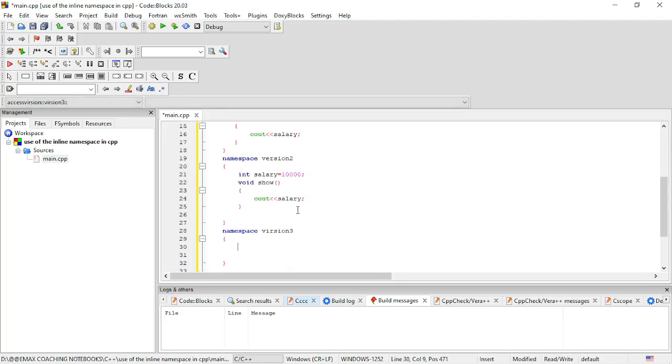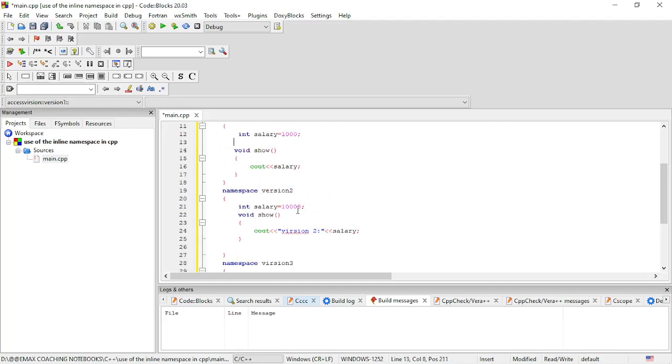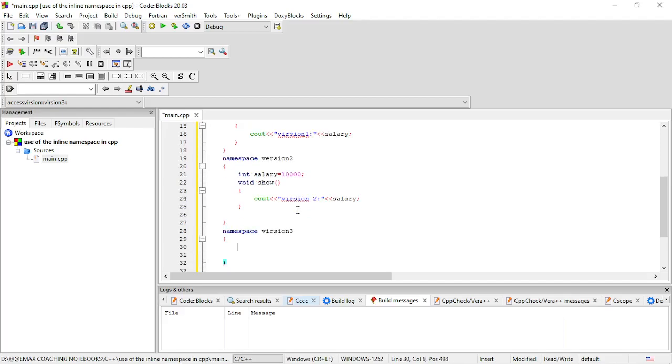Then I am also going to give some output messages. Here I am giving one message, version 2 salary, and here in version 1 we have the message version 1. Then we can see all these things here. After that, you can see that we also give one message for our user.